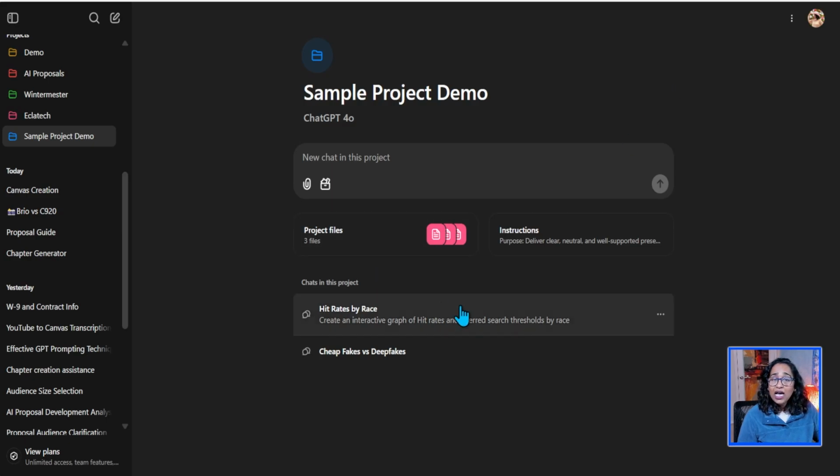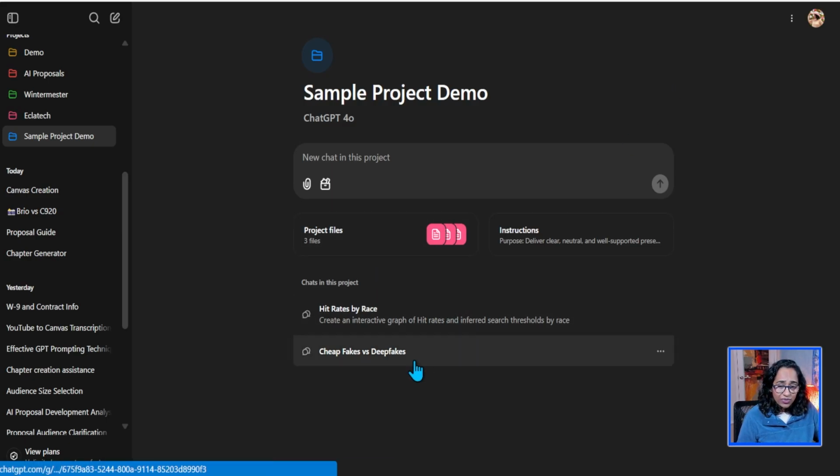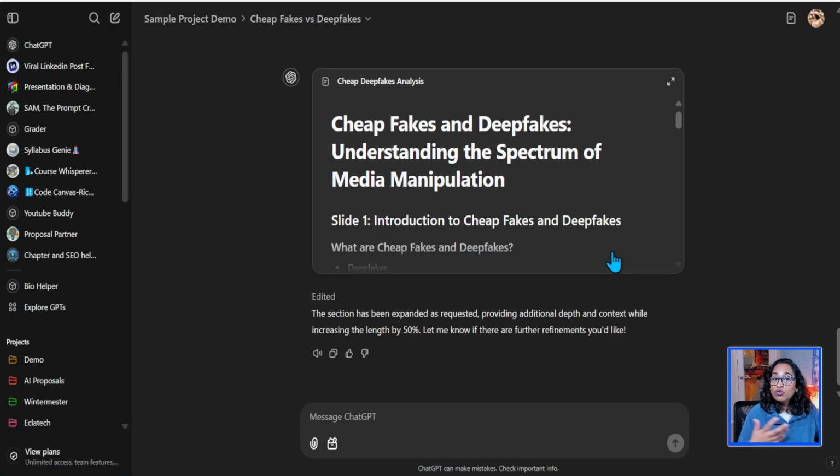And I'm going to go ahead and demonstrate something. So here I'm trying to find the difference between cheap fakes and deep fakes using all the project files. So I ask GPT, give me the difference between cheap fakes and deep fakes. And keep in mind, in my custom instructions, I have mentioned to always cite the sources. So it does give me all the information.